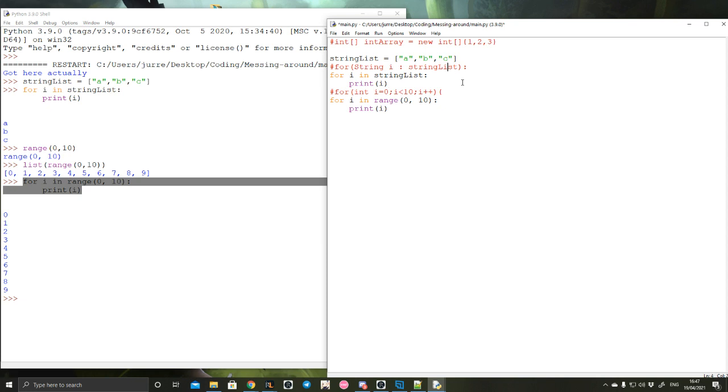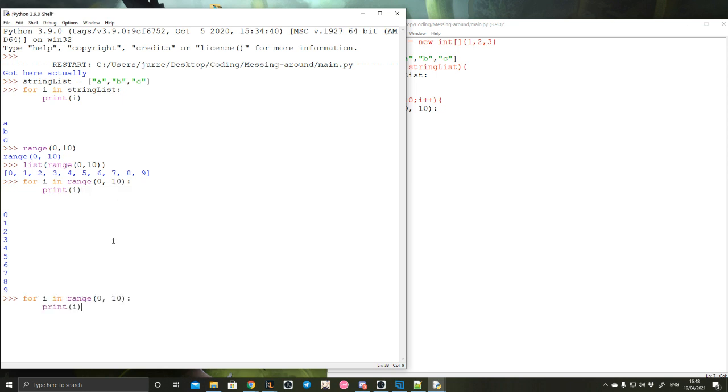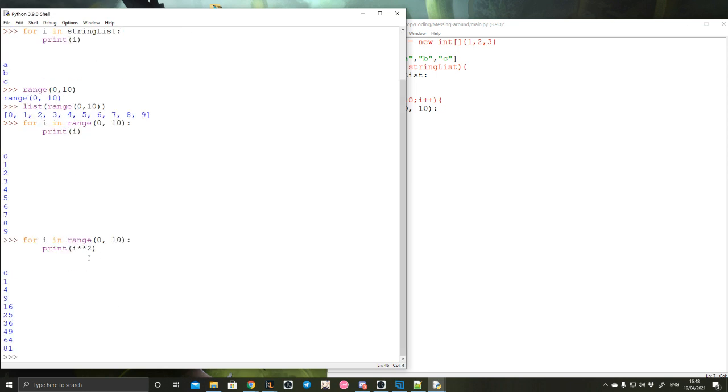Oh, mixing syntax here. This should be a thing as well, because those examples are in Java. But yeah, this is how you do for loops with numbers. I can also do the example of squaring all the numbers. This is how you square something. Apart from that, I think most of the operations in Python are relatively straightforward.